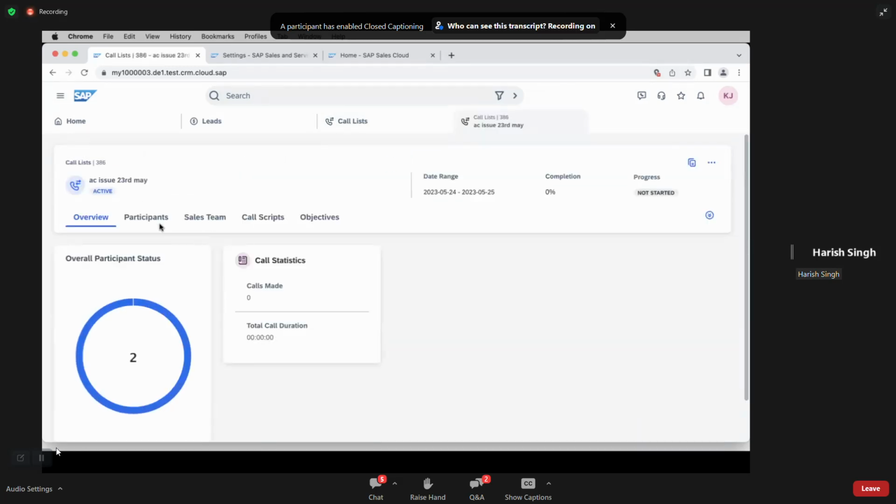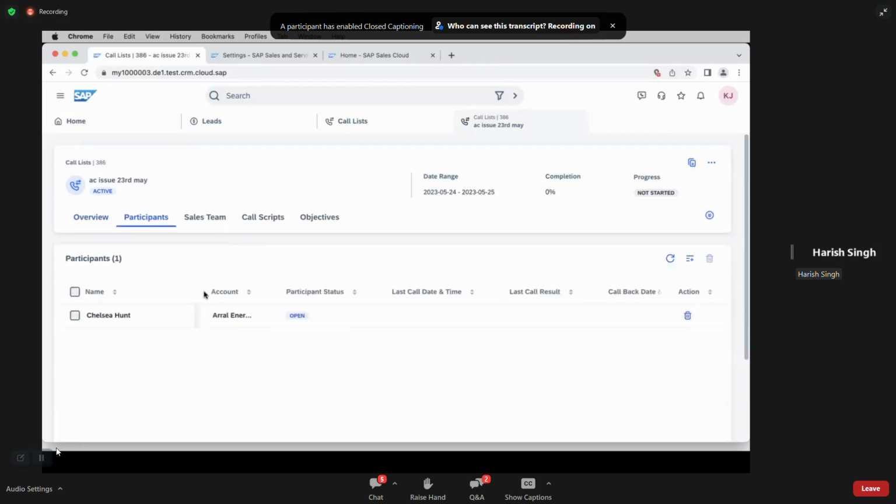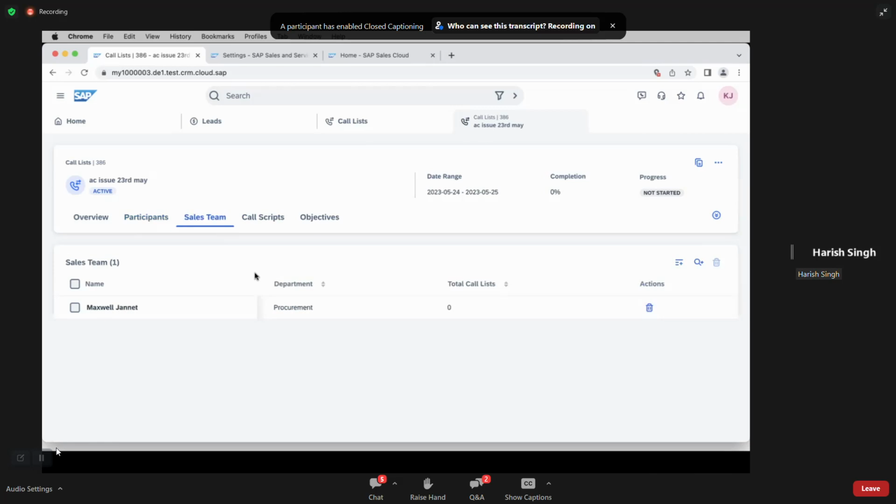You can see there is an overview: how many participants are there, how many calls were made, and total call duration. Your participants are listed here, and you can add leads, contacts, and target groups which you have created for running your sales campaign. Your sales team is listed here. If there are multiple people, you can add them from here. Your call scripts are here.